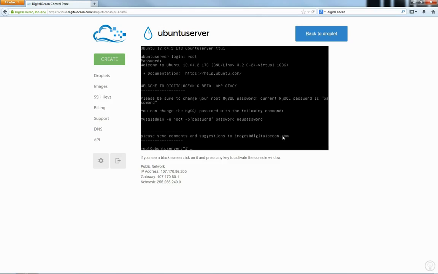It tells me here, welcome to DigitalOcean's beta LAMP stack. Please be sure to change your root MySQL password. Current MySQL password is password. You can change the MySQL password with the following command. So since they said to do that, that's what I'm going to do right now. mysqladmin -u root. Oh, you can see this. This console access is not very fun. -p password. Right now, I'll just make it test and test.